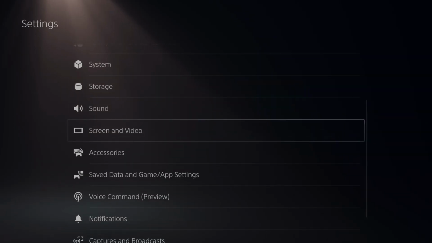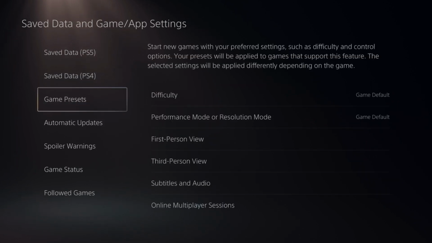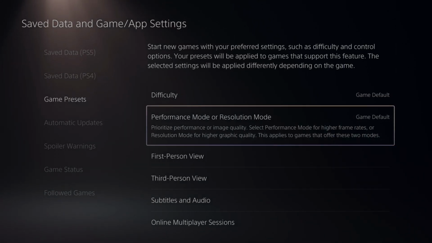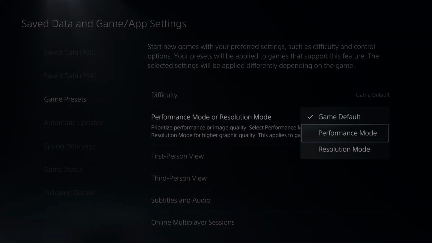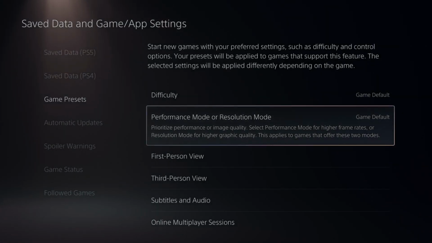Then let's back out to the main settings menu and go down to save data and game app settings, and then go on down to where it says game presets and go to the right. And then we have performance mode or resolution mode. Performance mode will target higher frame rates in specific games, and you might have to go into the game option, like for Harry Potter or Modern Warfare. There will be a performance mode option under video. Turn that on for higher frame rates. Then if you want a higher resolution mode, better graphic fidelity, or maybe ray tracing turned on, go to resolution mode right here, and you'll get 4K at a certain frames per second.